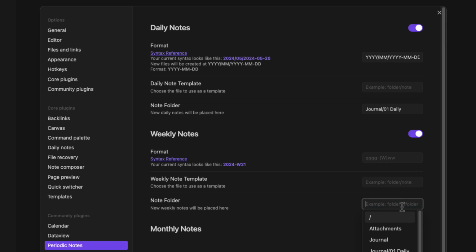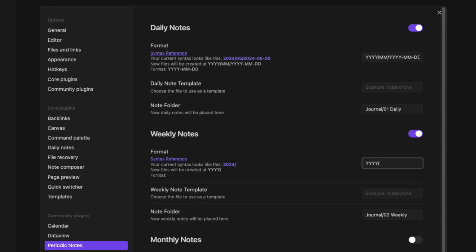Where do the weekly notes, if you click it on a calendar, where does it need to be placed? It needs to be placed in journal weekly. And the format is we wanted to create a year folder if there's not a year folder. And we're going to use the same default format, which looks like this.